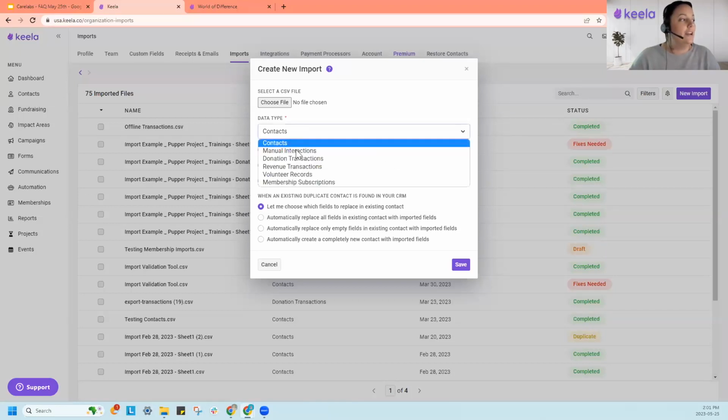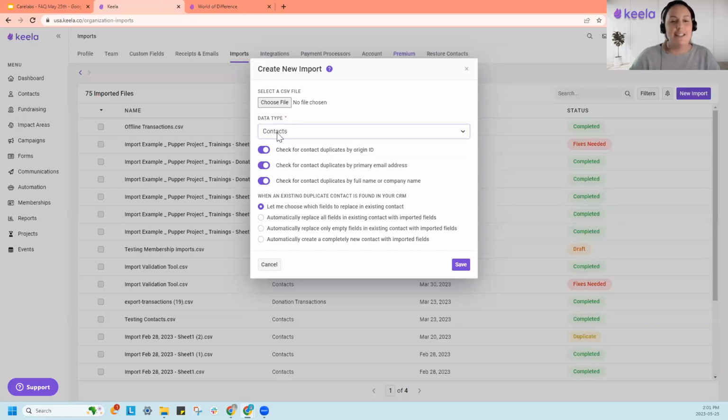Oh, sorry, right here, as there are a few different types of imports and it's different data. So you want to make sure that you're selecting the correct type here under contacts. And then let's look at some of the settings that are available for the contact imports, as this will affect how this group is integrated into your Keela system, especially if you're planning to delete them right after your communication. Let's focus on this bottom area here.